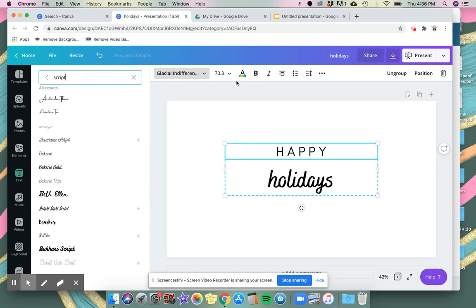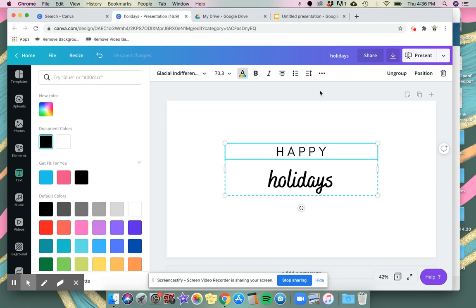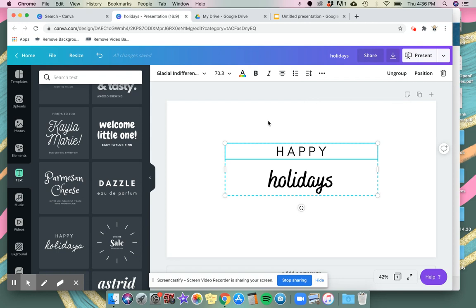And you can play with the fonts. You can change your colors. You can change your line height if you want. This one I won't be able to because they're two different text boxes, but you can change all of those different pieces in there.